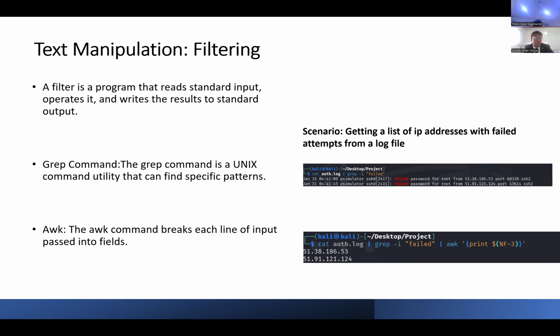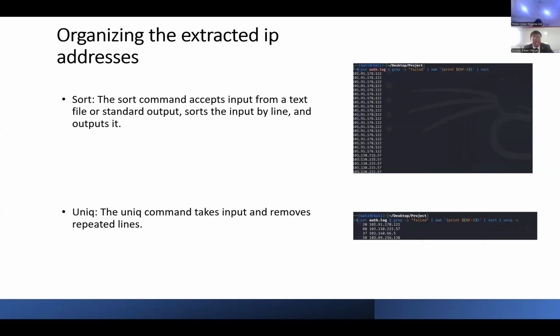Moving on to the awk command, it breaks each line of input passed into fields. So we want to extract the IP address from this output here. Since the IP address is closer to the end of the line, we use the NF keyword. Then we count from the end, 1, 2, 3, so we use NF-3. Then print $(NF-3). This outputs all the IP addresses. Then we can start organizing the extracted IP addresses.